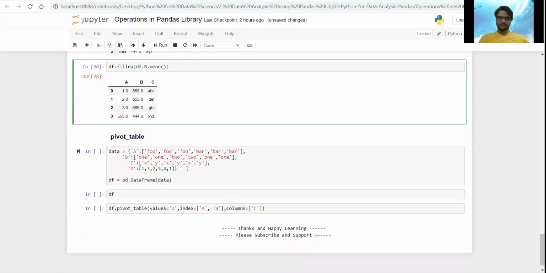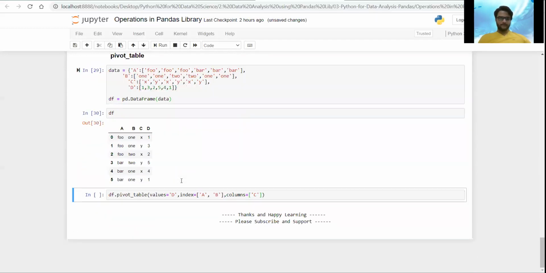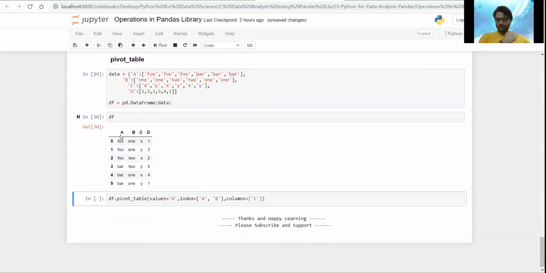Now I'm going to introduce the pivot table operation in the Pandas library. Here I'm creating a data frame. Let's check the data frame. Here you can see that I have created a data frame that contains four columns, and in columns A and B there is a lot of repetition of these two words. For column A I have three times, and B, a bar, three times.